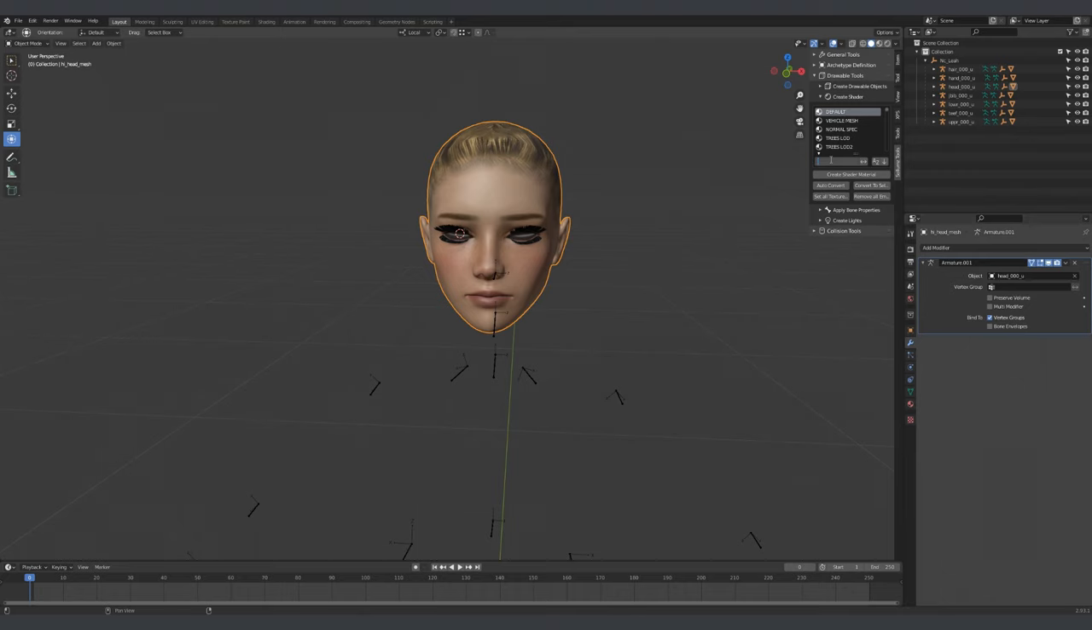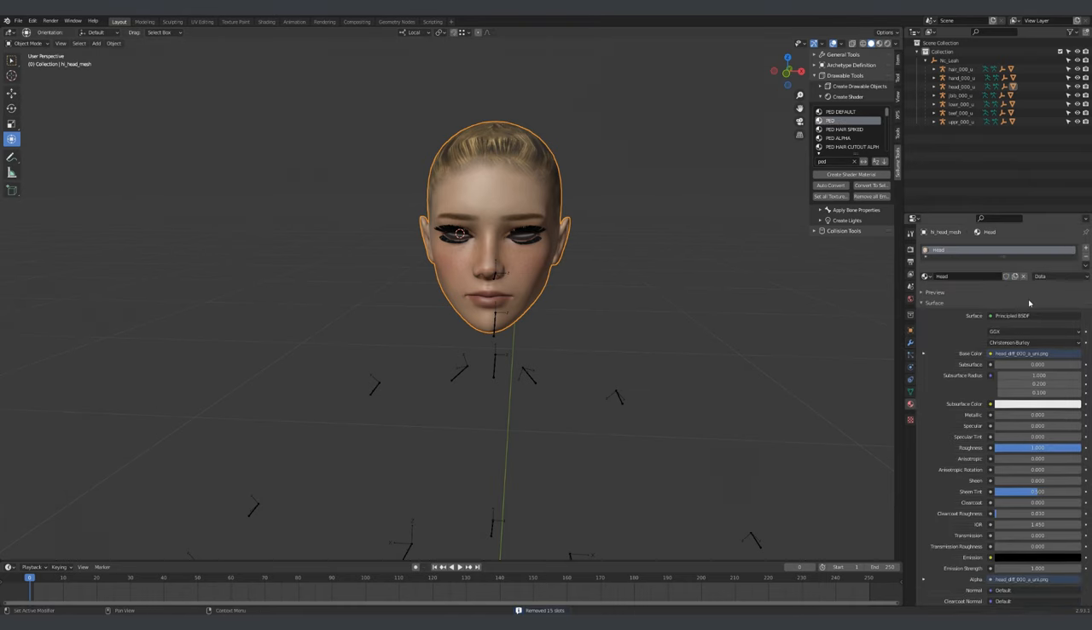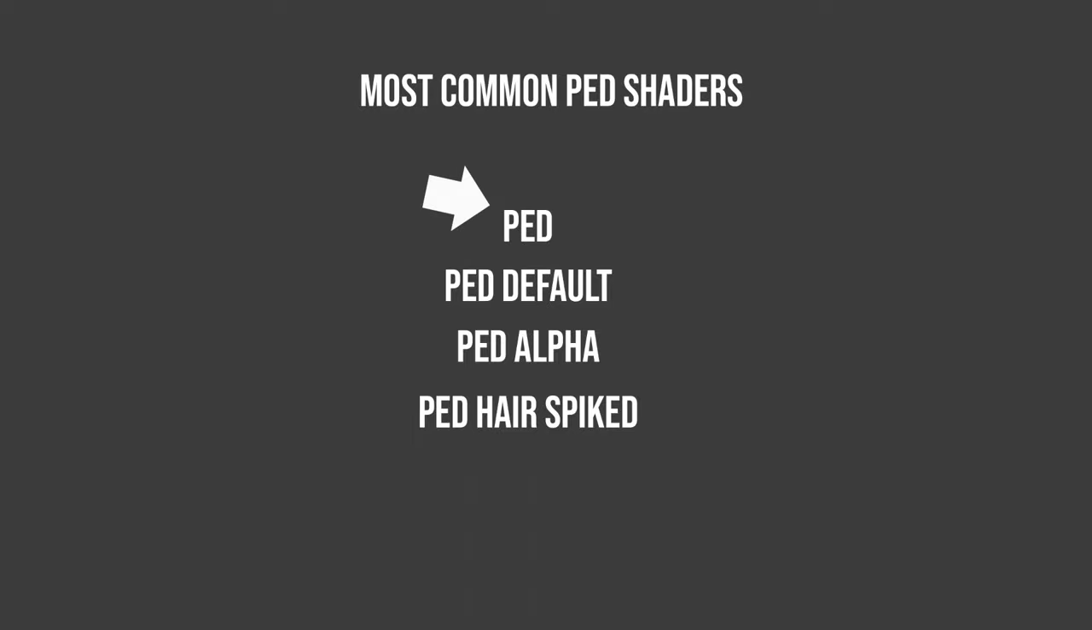When working with PEDs, open the search filter and search for PED. The following results are shaders relevant to pedestrians. The most common shaders are the following. PED, these are used on areas of the mesh that do not include any transparency. PED Default, same as PED shader, but won't be rendered as detailed. This shader is primarily used for medium and low LOD objects.